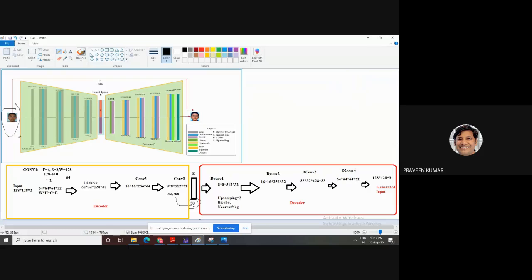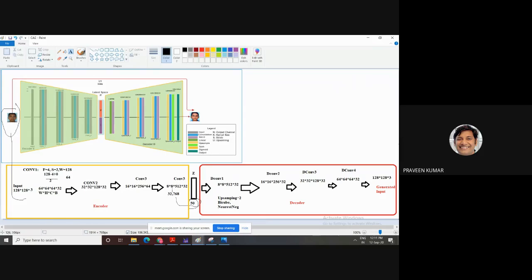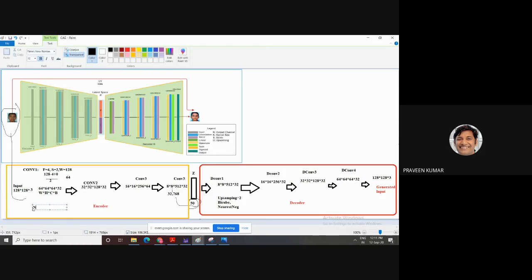This input image size is 128 cross 128. The channel is 3, not 2. Then the first convolution. In the first convolution, N is 64. N stands for the number of feature maps, meaning the number of filters. Then K, or we say F, represents your filter. The filter size is 4.